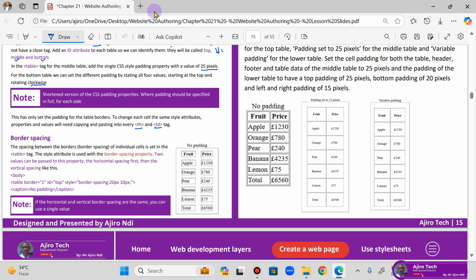Okay, so let's look at border spacing. When we talk about border spacing, what do we mean? Border spacing is the space between the borders. If this is a border, an external table, the border spacing is the space between them. We have the external grid lines and the internal grid lines. That's the space between the borders of individual cells, and this is set in the table. Border spacing is set in the table. This is very important.